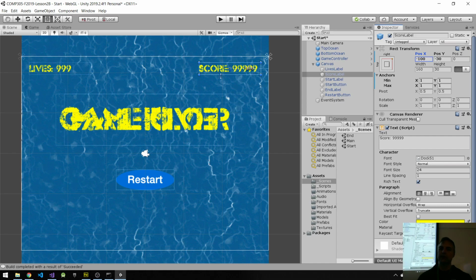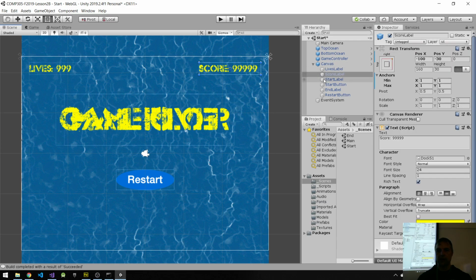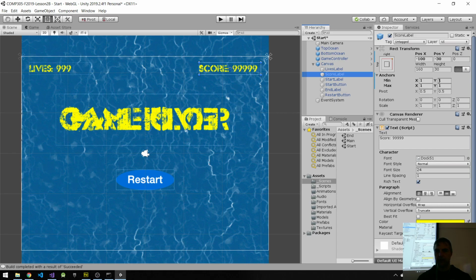Now why is it minus here, as an example, compared to this one? Like why, how does this work? So notice that this one has a top right corner anchor. So my anchor is top right corner. And this one, so that's like score label. And lives label, here's lives label, is top left corner anchor. See that? So here's this one, top right corner, top left corner.